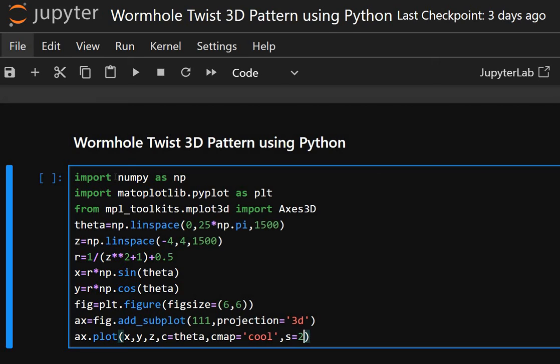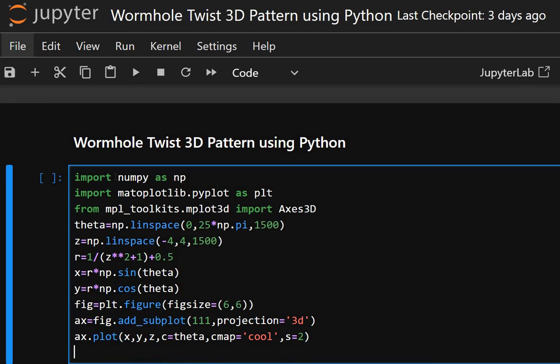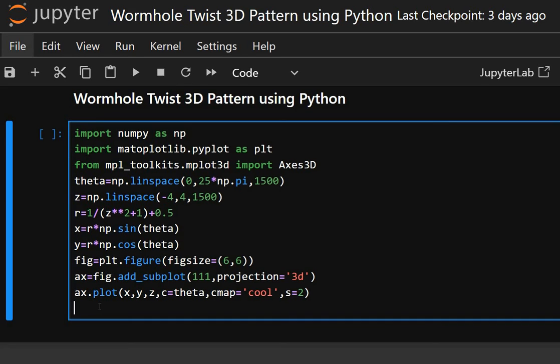So this adds tiny dots along the spiral line where c equals theta gives the color depending on the theta angle, and cmap equals cool gives gradient cool colors, and s equals 2 gives the dot size of 2. And it looks like energy particles swirling around the wormhole. And now we'll style the plot.